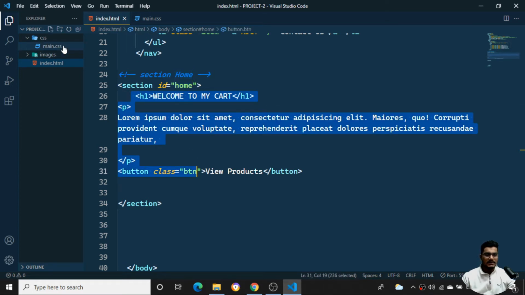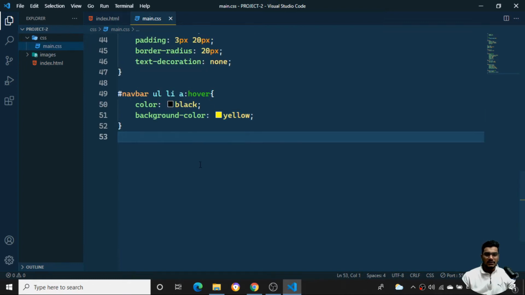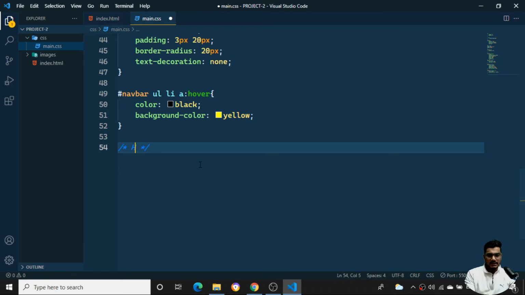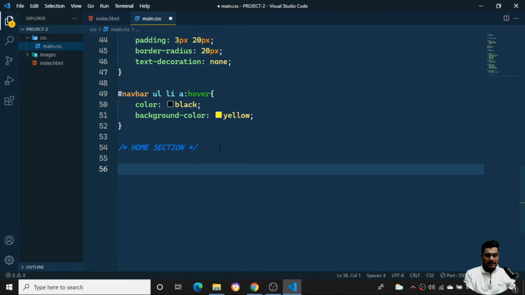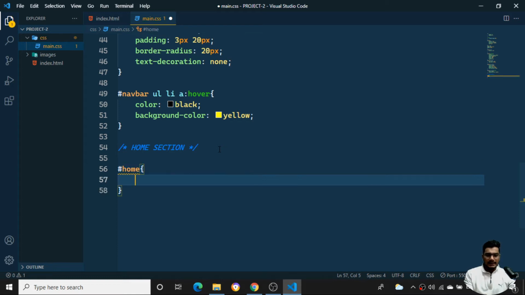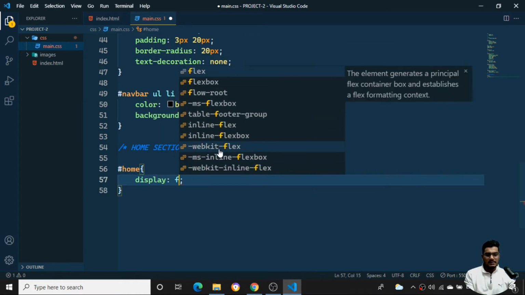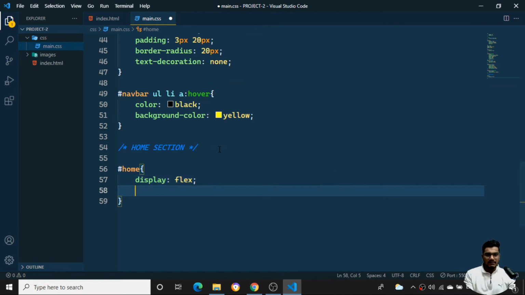So come back to the main.css file. Now let's apply CSS for the home page over here. I'll put a comment, home section, as I'm applying CSS for the home section. Here I will apply the CSS property for the home tag. I need to write it in small letters, home, and first I'll make display flex. I'll be using flex everywhere over here.